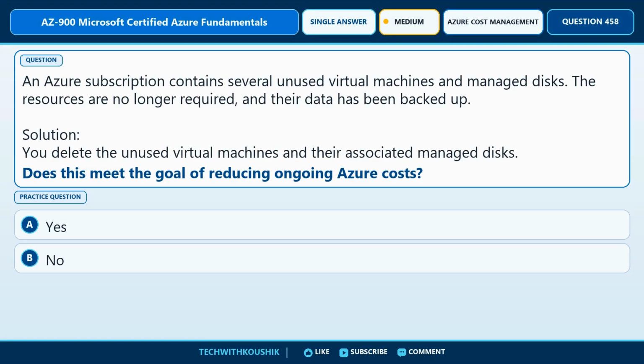Question number 458. Needs a little extra thought. Pay close attention to what the scenario really requires. An Azure subscription contains several unused virtual machines and managed disks. The resources are no longer required, and their data has been backed up. Solution: you delete the unused virtual machines and their associated managed disks. Does this meet the goal of reducing ongoing Azure costs? See which choices you can rule out. Option A, yes. Option B, no.